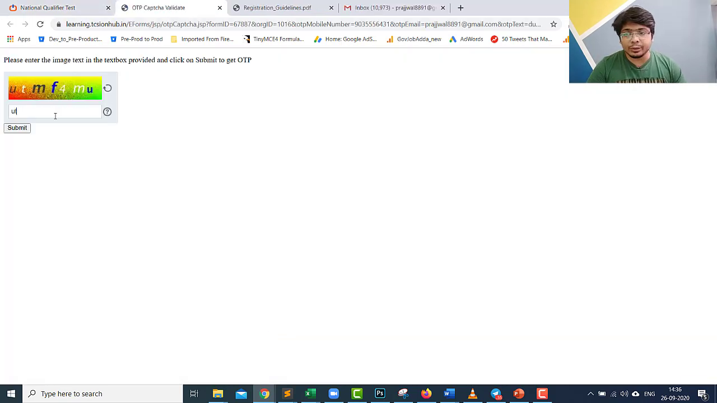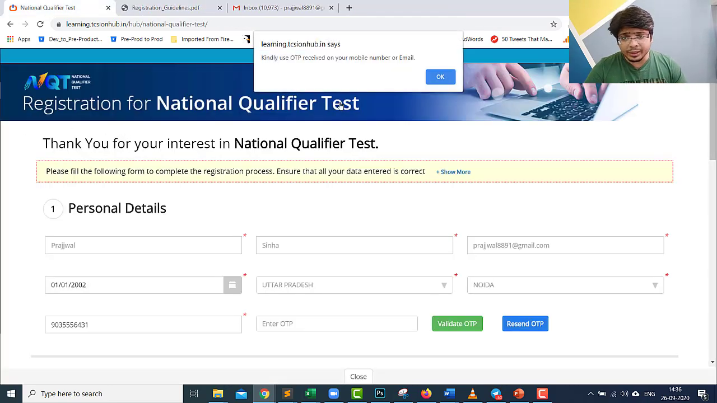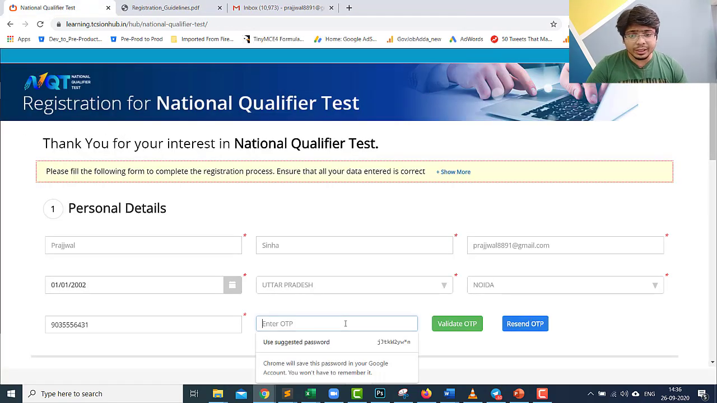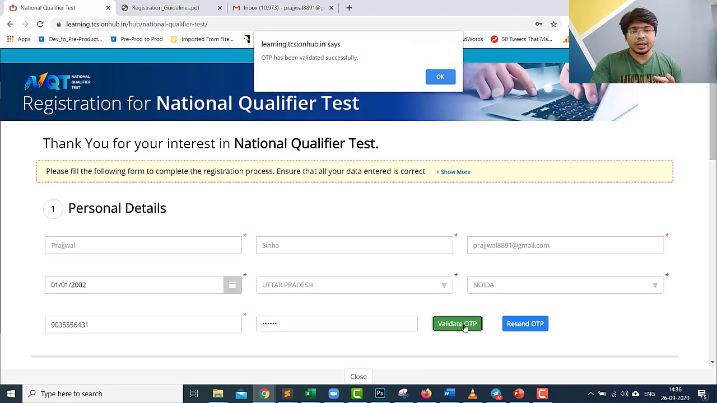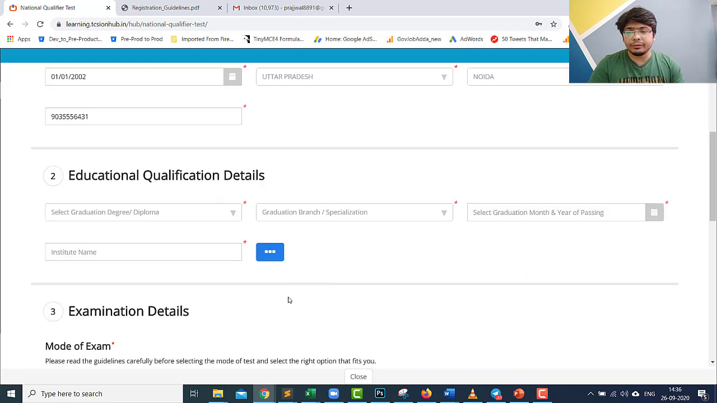There is a captcha that you have to fill in properly, and after you fill in this captcha, you'll get an OTP on the same mobile number. You'll have to enter that OTP here, and let me check the OTP. It takes a few moments to get your OTP, it's not immediate. After that you just click on validate OTP and verify it.